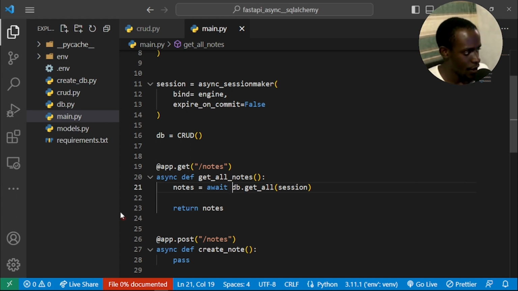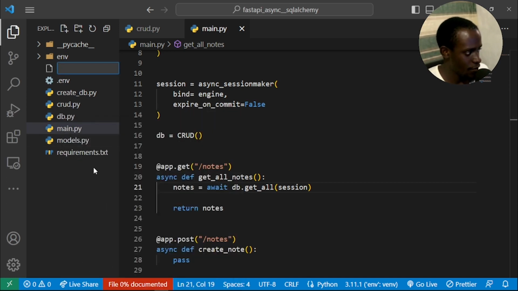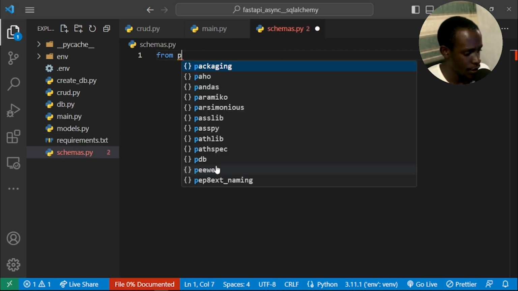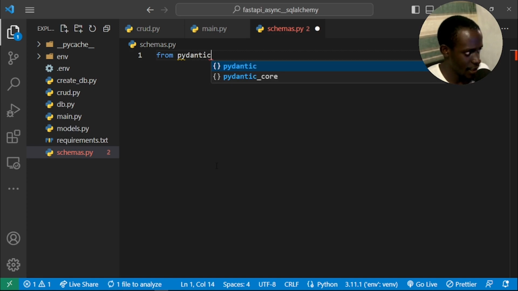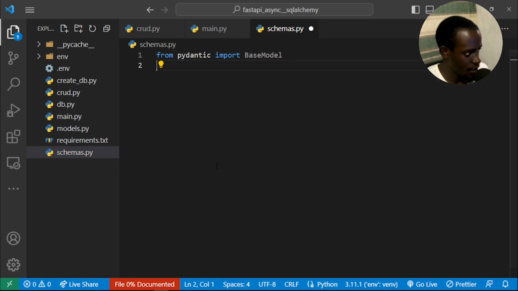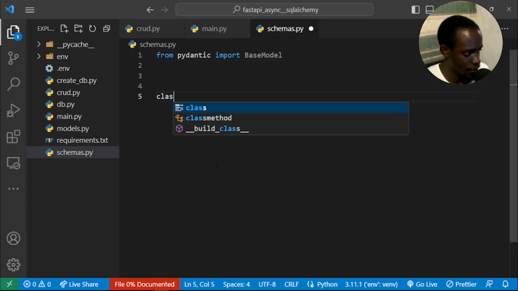So for us to do that, what I'm going to do is to come right here and create a new file. I'm going to call this schemas.py. You can feel free to call it models or serializers or whatever you want, but I'm going to call it schemas for now. And once I have this, then I'm going to begin by importing the base model class from Pydantic. So I'll come and say from pydantic, we are going to go ahead and import our BaseModel class. So using this BaseModel class, we're going to go ahead and create our first model.